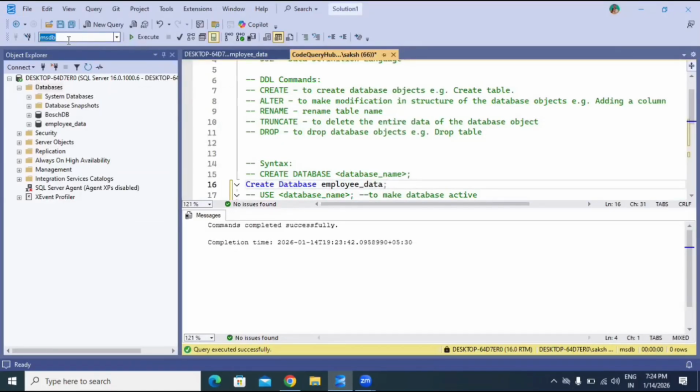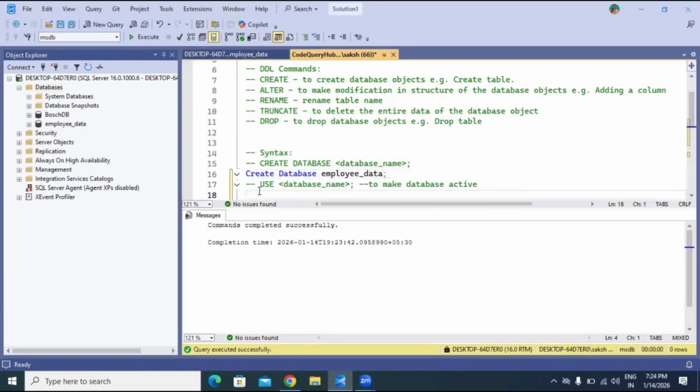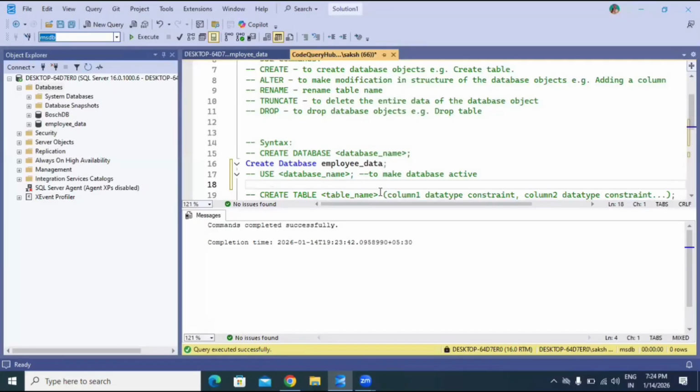One more thing, in this tab, you can see the active database. So to make the database active, you have two options. Either you can make the database active with the help of use command, or you can also click from here. So let's see with the help of use command. Use database name, which is employee data. Let's execute this. And now you can see the employee data is active now.